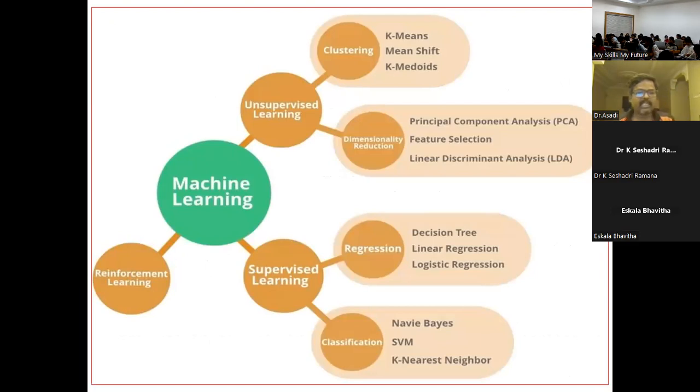See the machine learning algorithm approaches. I have explained 3 approaches. Supervised learning means there is a label, there is a target class. We are dividing into the groups, classes: classification and regression.